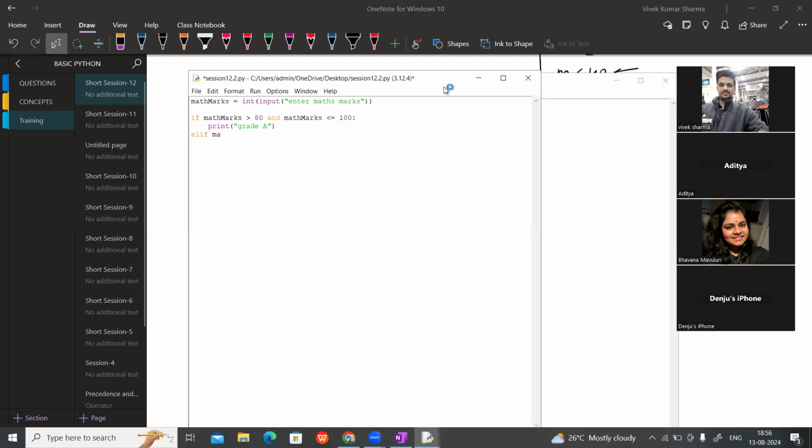Elif math marks greater than 60 and math marks less than equals to 80, then it will print grade B.